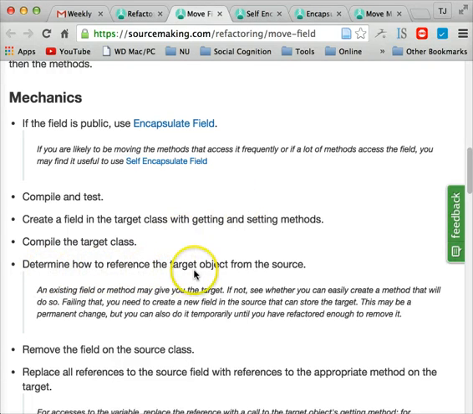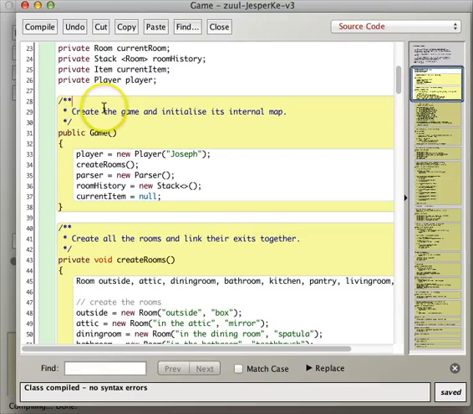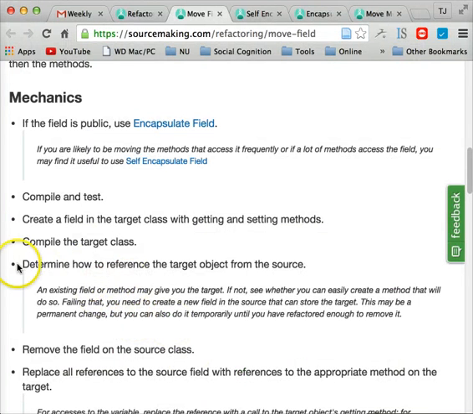So let's see, is that what we need? So determine how to reference the target object. So that's how we're going to reference the target object. We created a field of the player type, and we've instantiated it here. So now, whenever we need to reference the object, we can just say player dot get current room, or player dot set current room. Okay, so that's how we completed this step. Okay, so then in the next video we'll start with removing the field on the source class.